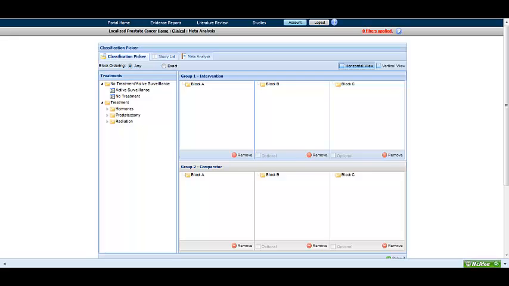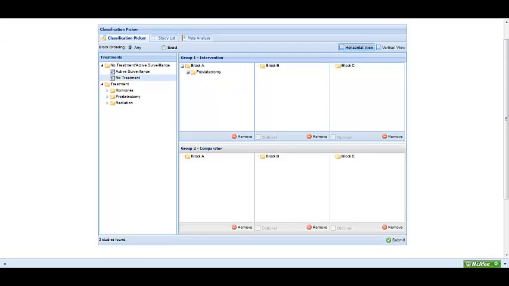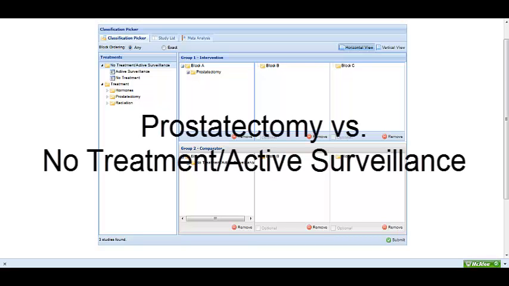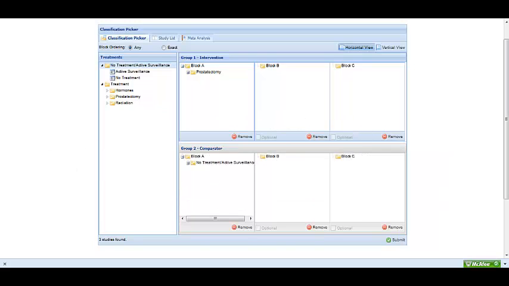In this example, we will drag and drop the therapy called prostatectomy, and then drag and drop no treatment / active surveillance, which will now enable the software tool to pool studies on prostatectomy versus no treatment or active surveillance. Then click Submit to view studies that are on these therapies.